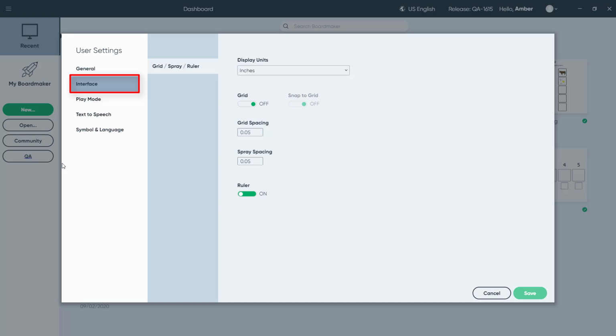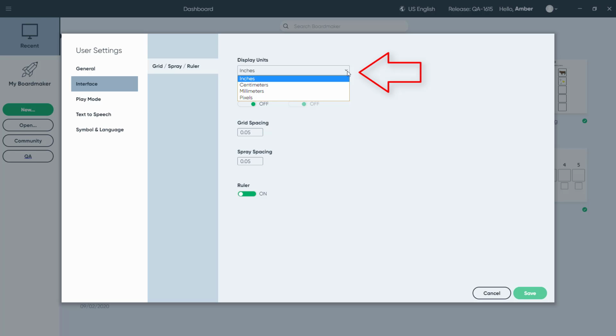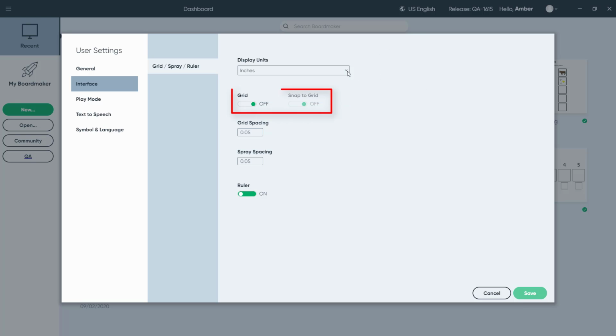Interface contains two sets of options. Customize the measurement tools in the editor by choosing the measurement units. Add a grid to the editor workspace and add a ruler to the editor workspace. Here, you can also customize the space between buttons for the spray button feature.